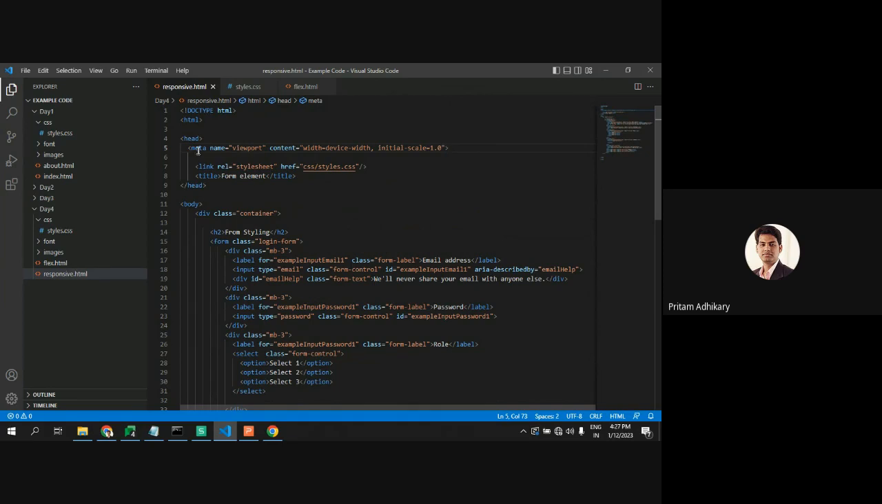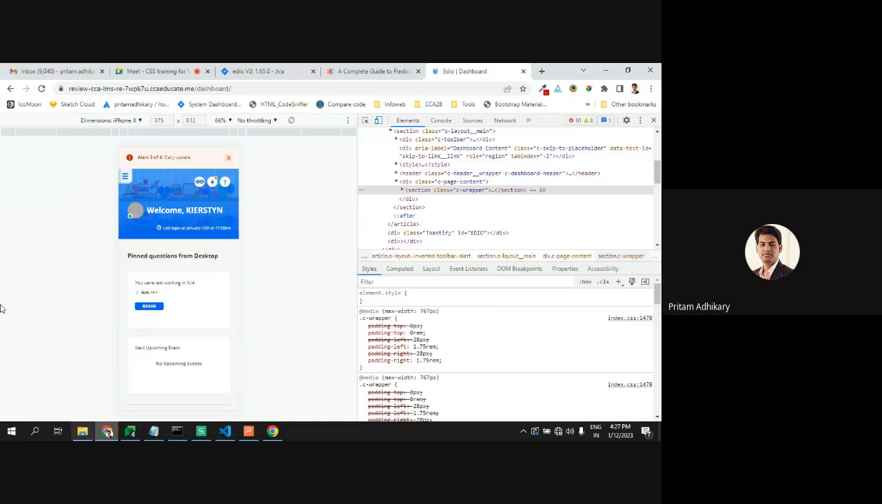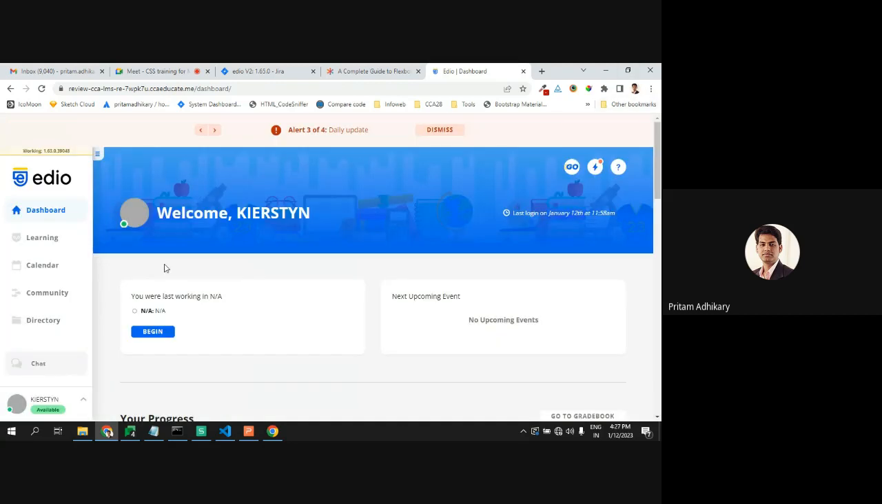How does it work? In this meta tag, we mention the viewport. What is viewport? Whatever area is visible on the browser, that is the viewport. Starting here to here, that is the viewport width, and starting here to here, that is the viewport height. If I am using a laptop, it has a 1366 by 768 resolution, so my viewport is 1366 by 768. If anyone is using a Mac, that has a different resolution and a different viewport. So the viewport depends on the device; different devices have different viewports.